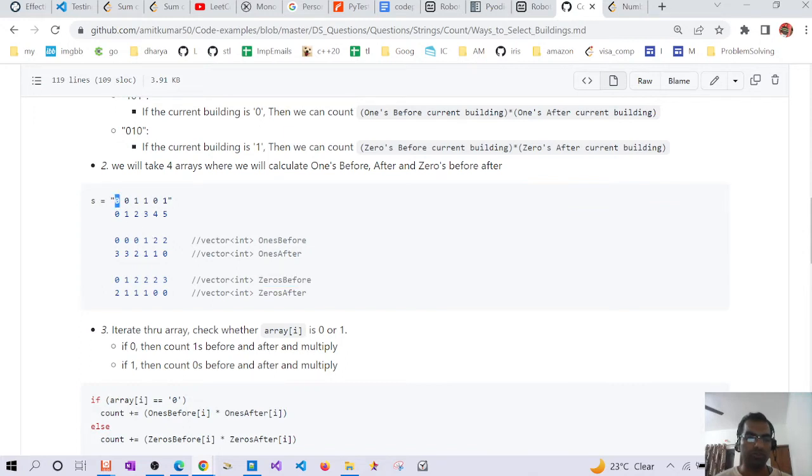So zeros before for this is 0, but for this is 1, right? For this there are 2 zeros before it. It is also 2 zeros. For this one also 2 zeros, but for the last it has 3 zeros before it.